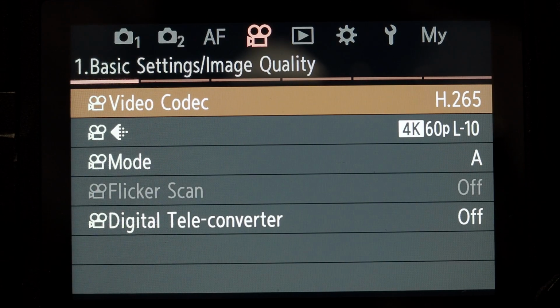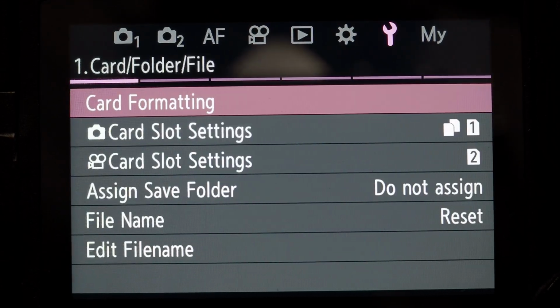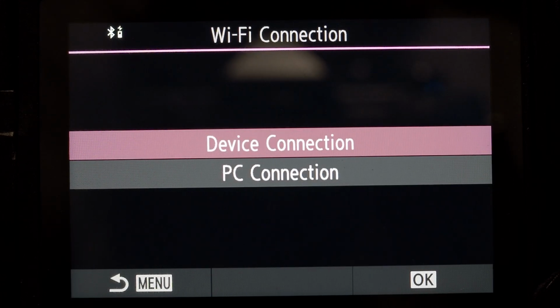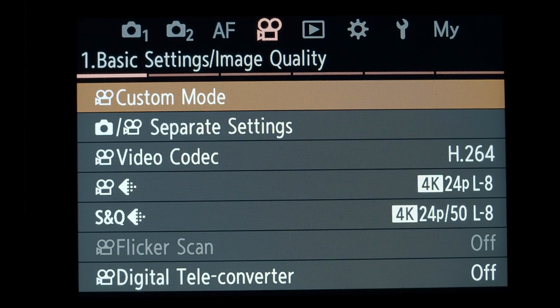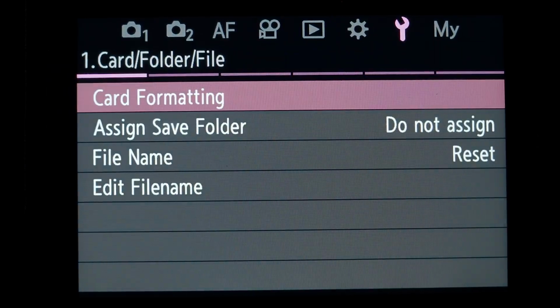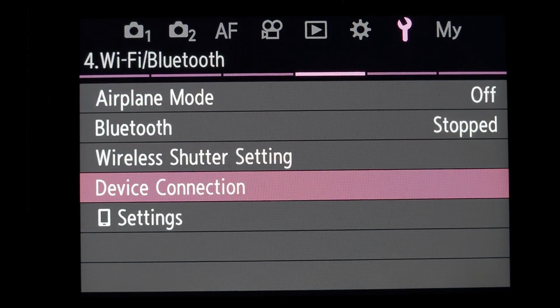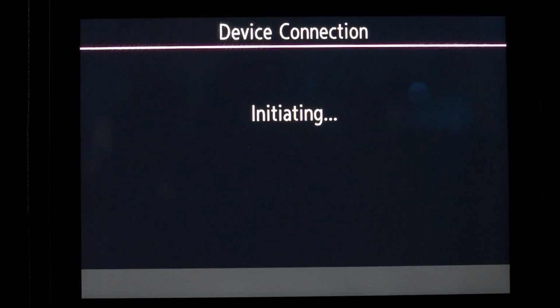If you haven't already, download the OI.Share app to your smartphone. It will display as OI.Share. Then you need to initiate the Wi-Fi connection on the camera itself. This will differ slightly from model to model. On the OM1, it is found on the configuration menu, the little wrench, page 4, Wi-Fi connection, and then device connection. However, on the OM3, it is under the same configuration menu, the little wrench, page 4, but just device connection. So thank you, OM, for reducing this by one step.